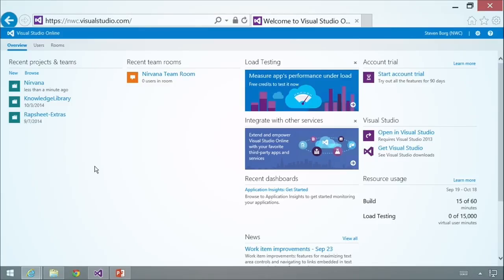Basically, we start right here. I have many team projects. These are repositories with source control and work items and things of that nature. I have team rooms. This is a place where people can get together and chat amongst themselves and really solve some difficult issues and have that tracked and searchable at a later point in time. I've got some links to things like load testing and integration with other services. I can get into getting started with application insights. There's, of course, some news here as well.